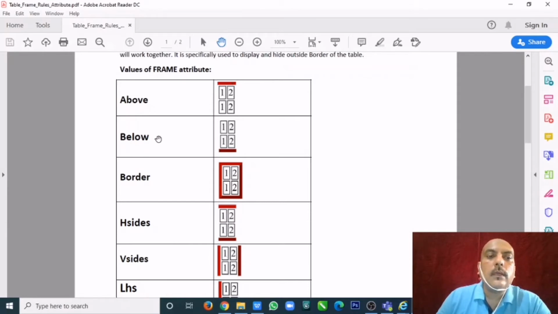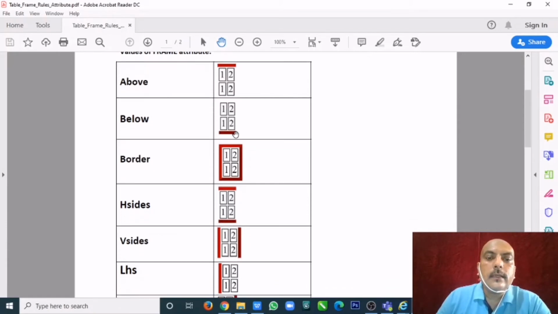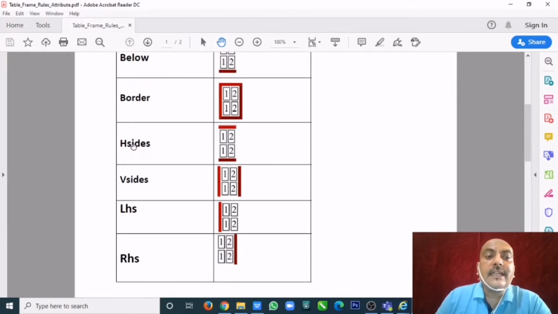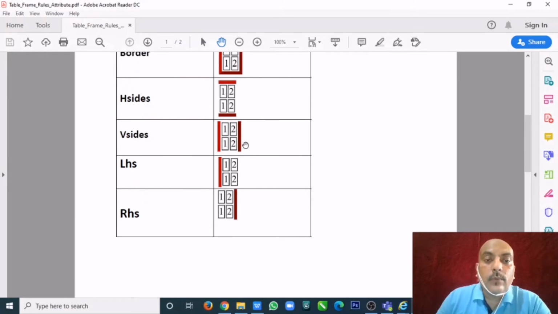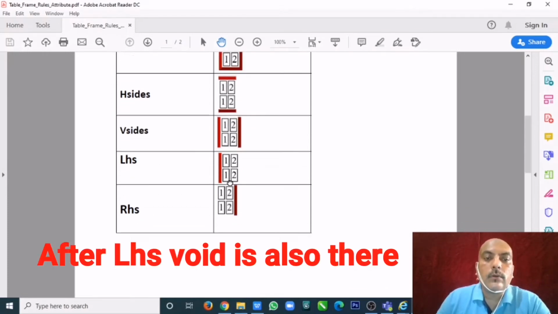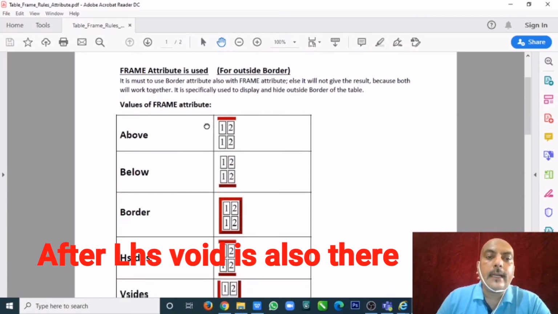Not the other borders. Below will show you the bottom side border, right? Border will show you all four sides' border. Hsides means horizontal sides, it will show you the horizontal side border. Vsides, vertical side border. LHS, only the left side border. RHS, only the right side border, right? So this is the frame attribute.